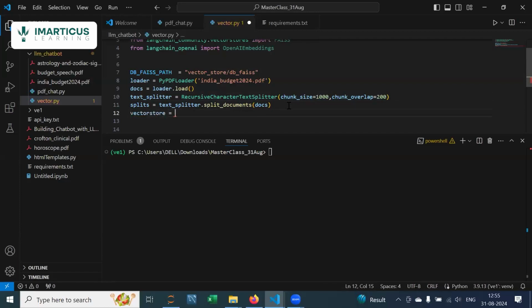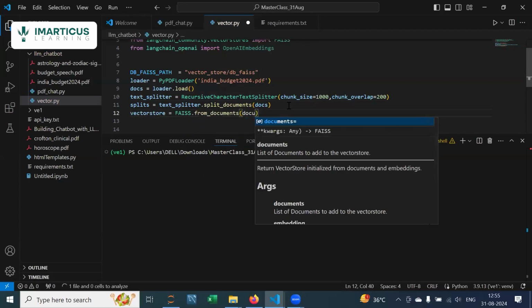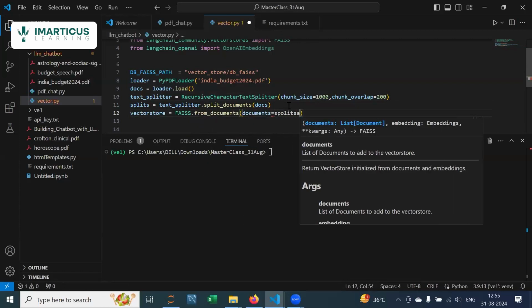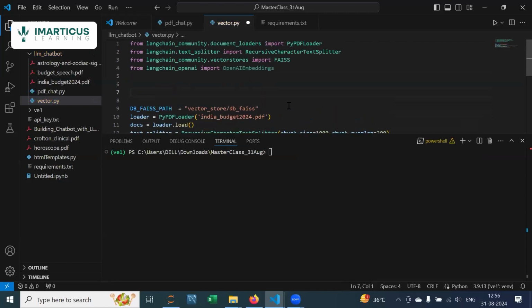Then over here, I'm setting up the vector store. All right, and this vector store is going to be FAISS dot from documents. So what is the document that I wish to pass? Over here, the documents is going to be splits. And over here, I need to set up the embedding. So let me set up the embeddings. Let's say I'm calling it LLM, and in LLM, I'm passing this OpenAI embedding.